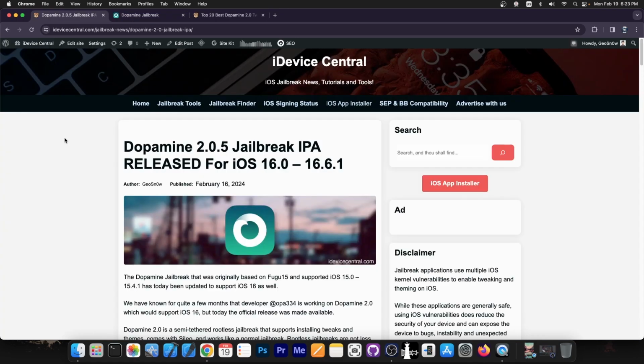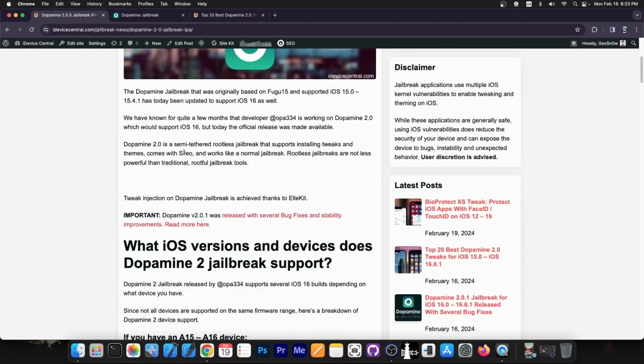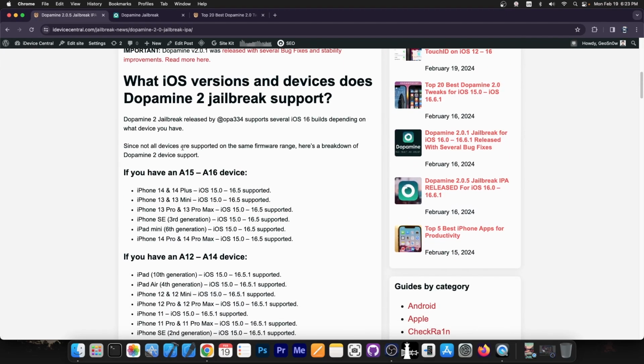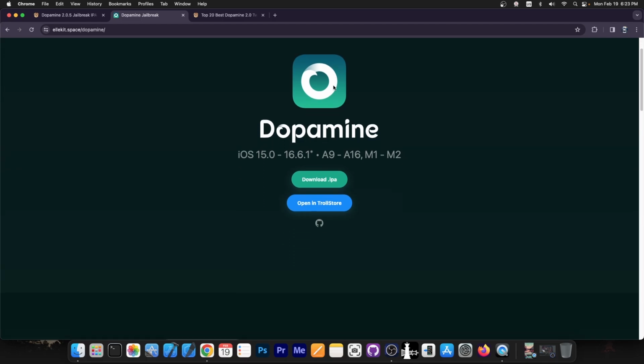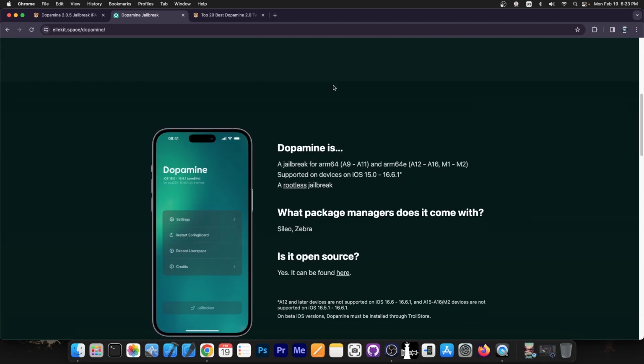So as you're probably aware, Dopamine Jailbreak 2.0.5 is now out. There might be more versions available if you're watching this in the future, but this jailbreak does support iOS 15.0 up to 16.5, 16.5.1 or even 16.6.1 depending on your device. The jailbreak is available, you can download it, you can install it, and you can jailbreak A9 through A16 and even M1 and M2 devices. So this is the most modern jailbreak available.